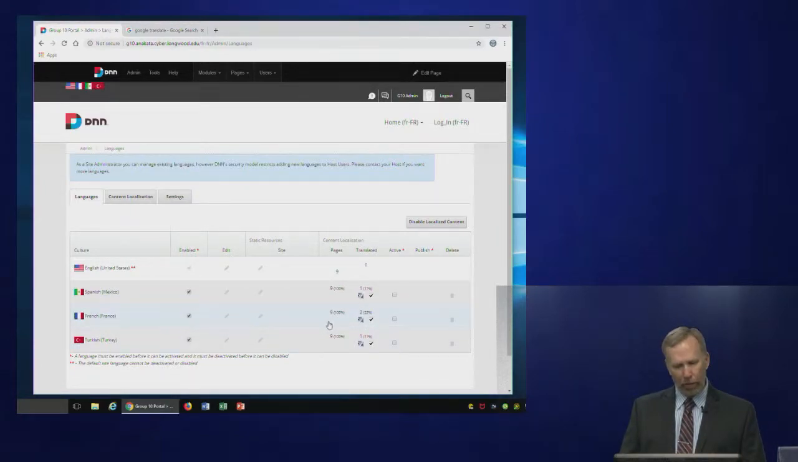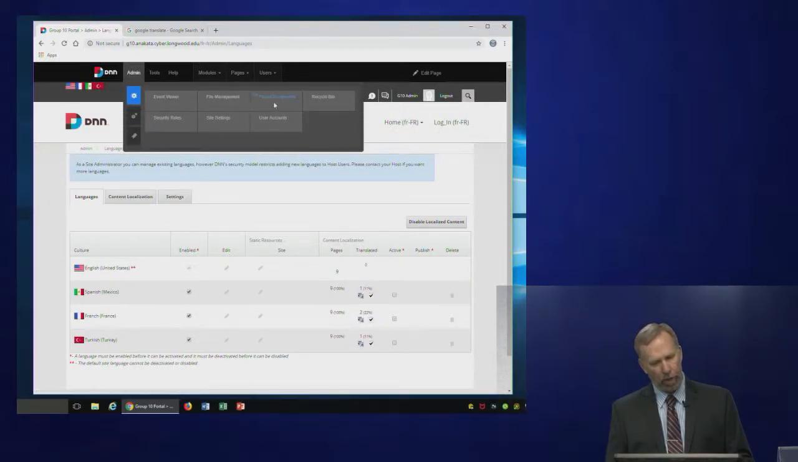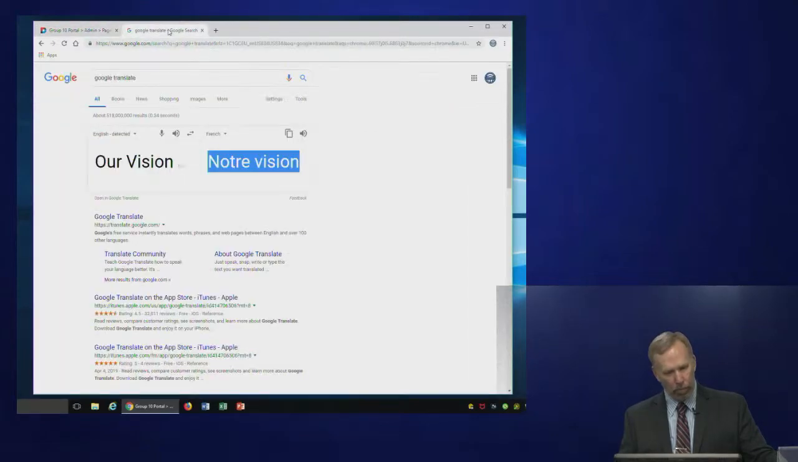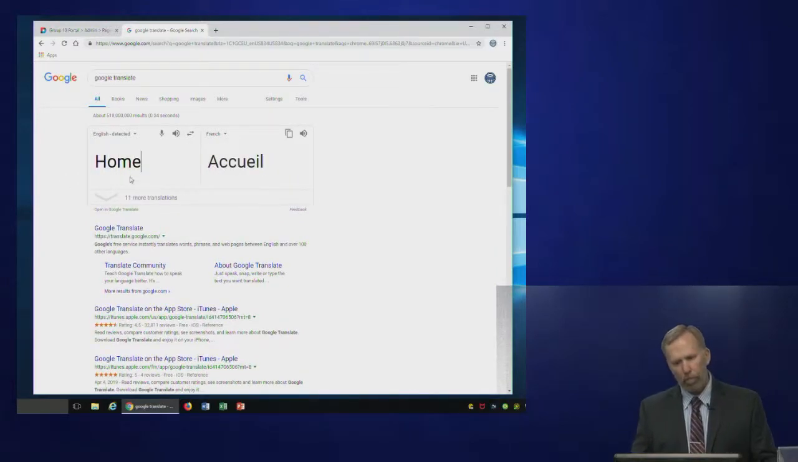So we could do that with all of our pages. We could translate them into other languages. But what about up here where it has still home and about us? We can simply go into page management, and now we're on the French site, and I have no idea what home is in French. And there we have it.